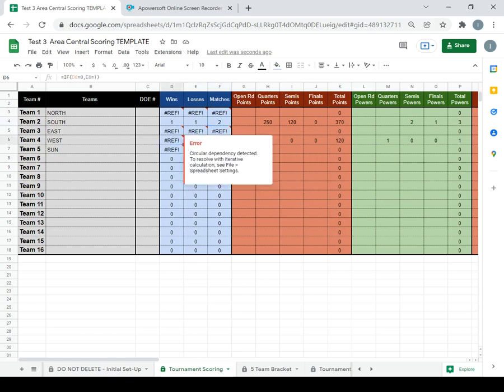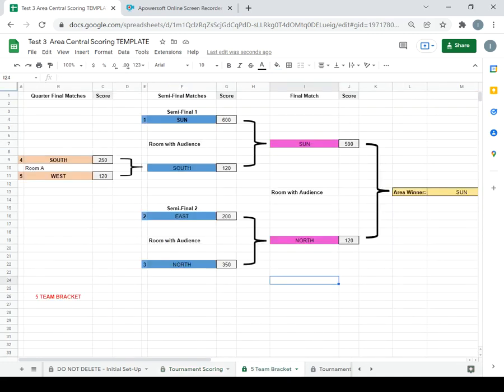This poor team, okay, our Western team lost the first match. So they have a 0 for wins, 1 loss, 1 match. So they're done. Let's go back. Right? We were on the Sun.